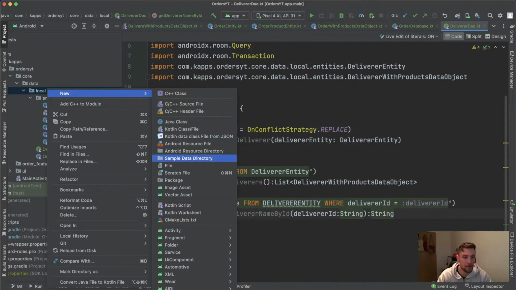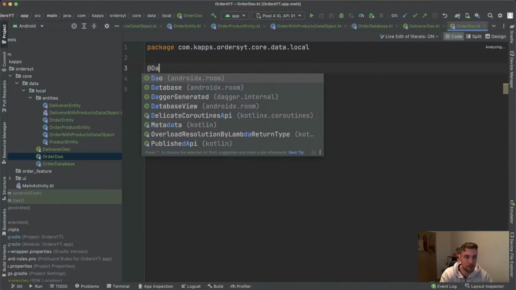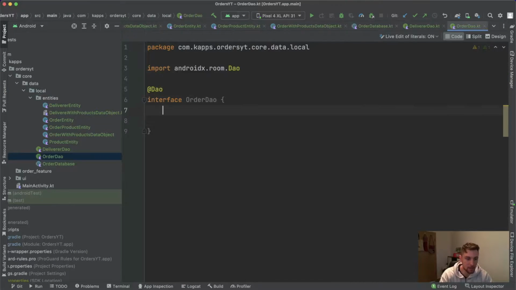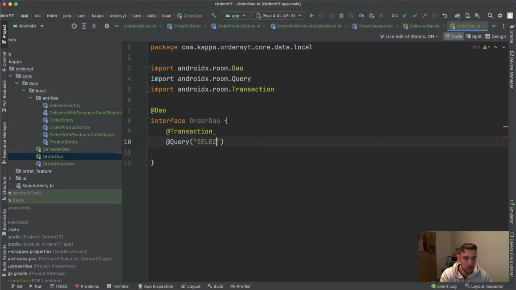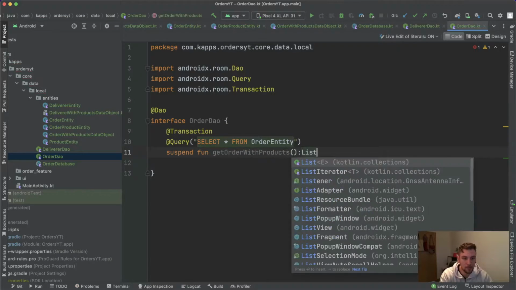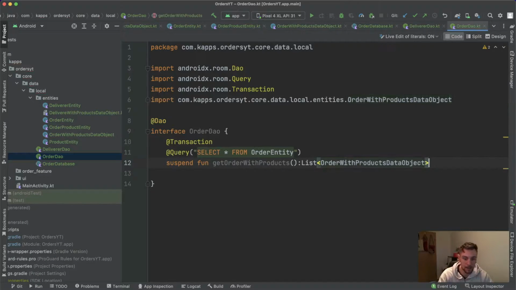Then we will also have an order DAO in our local package, which will also be an interface. Don't forget the @Dao annotation. Here we have a @Transaction as well, @Query, select from order entity. So getAllOrders, which will be a suspend function, getOrderWithProducts, and this will return a list of OrderWithProducts data object like this, because this is also a combined return type. So we need this @Transaction again.